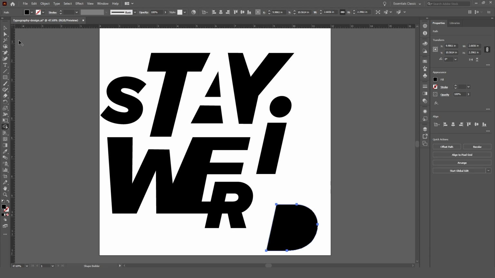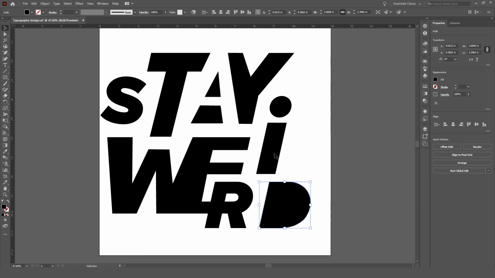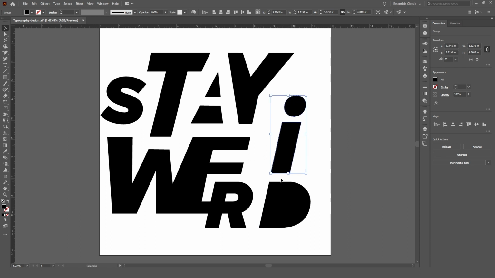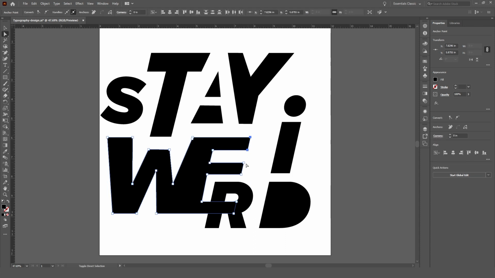Next, I'll switch over to the Selection tool and position the letter so that it's aligned horizontally with the letter R. Then I'll select the letter I and move it so that it aligns vertically with the letter D. I'll select the V shape once more and adjust the middle and top bars of the letter E by dragging on the anchor points with the Direct Selection tool.